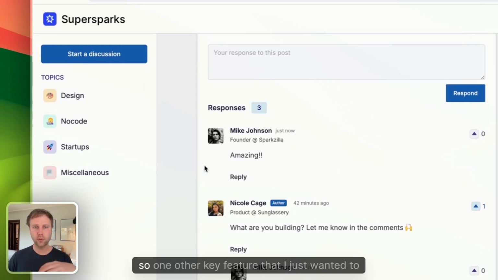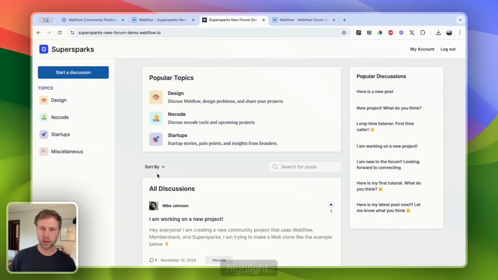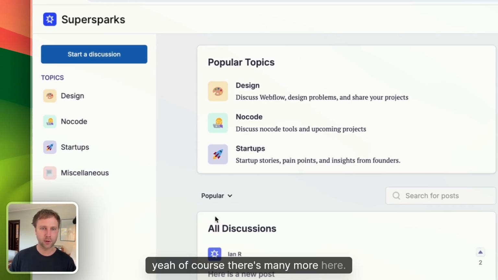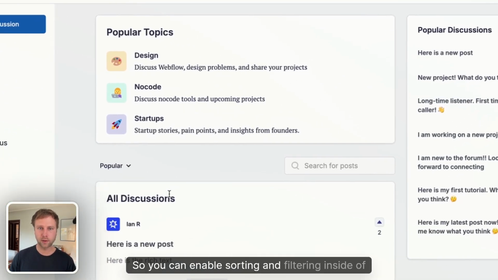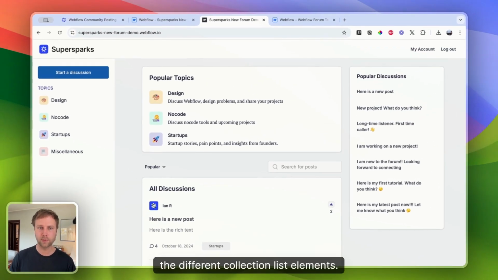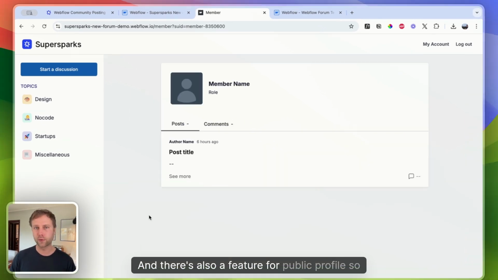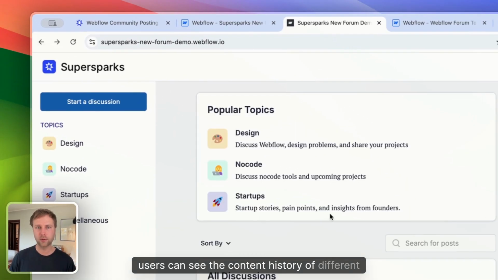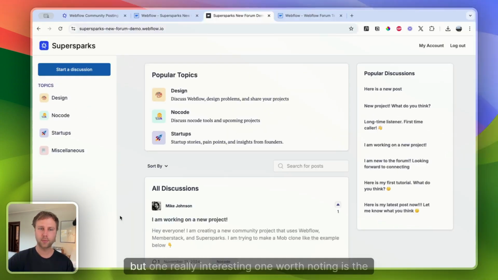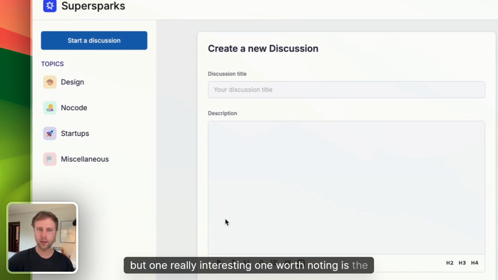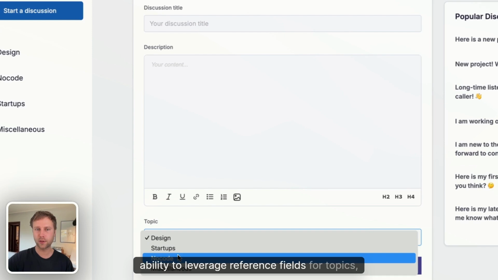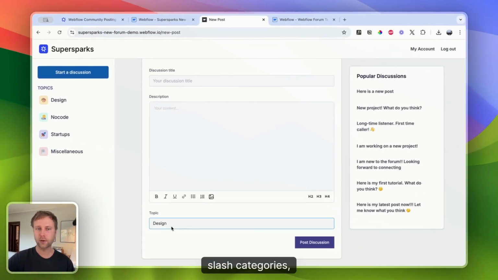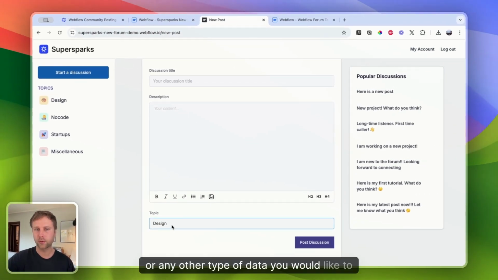And yeah, one other key feature that I just wanted to highlight, of course, there's many more here. You can enable sorting and filtering inside of the different collection list elements. And there's also a feature for public profiles, so users can see the content history of different members inside of the community. But one really interesting one worth noting is the ability to leverage reference fields for topics/categories or any other type of data you would like to reference.